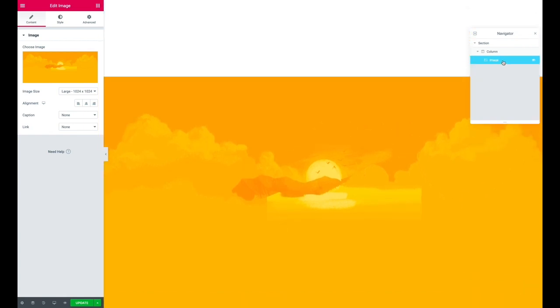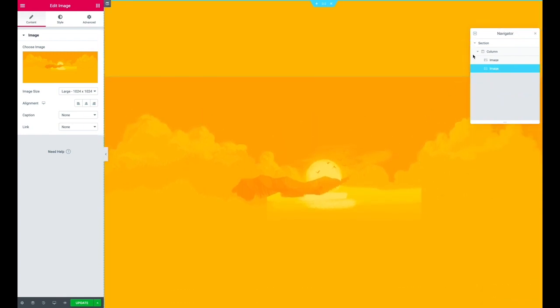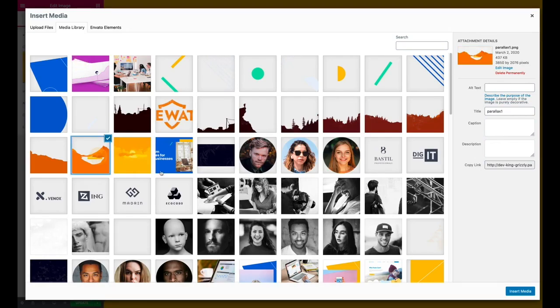So what we want to do is I'm going to duplicate that. But now we've got 2, right? So they're sort of stacked on top of each other. I'm going to click on the second, and I'm going to choose this layer here.